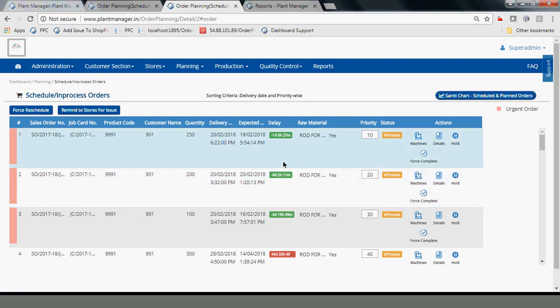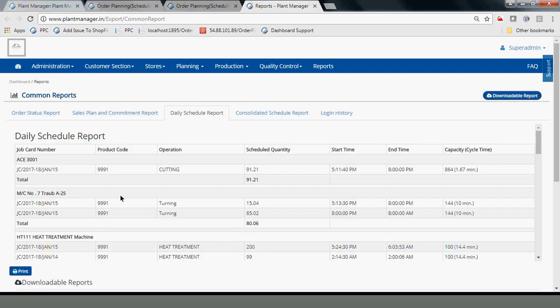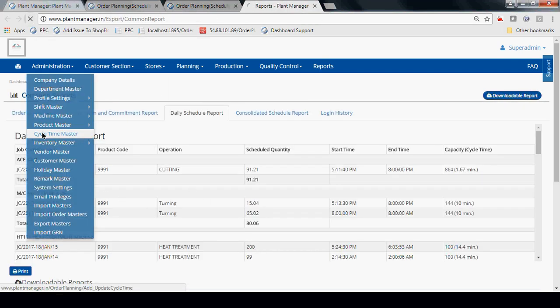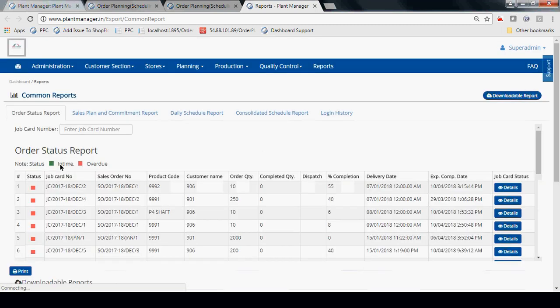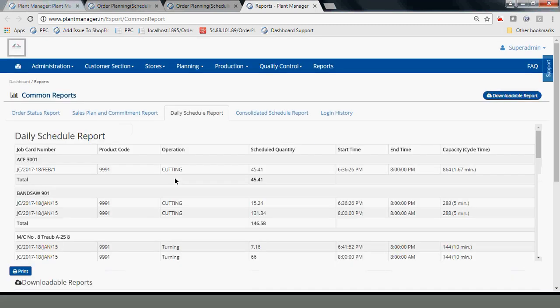So here now you can see, once I have rescheduled, the system shows that okay, on 19th I can be ready with this particular job card, that is Feb 1, and my schedule or my machine load plan will also get updated once I refresh. So here my job Jan 15 was loaded. Now I can go to daily schedule report and you can see on ACE machine Feb 1 is loaded now. So from 6:36, which is the current time, to 8 p.m. where my shift ends, I can do 45.41 pieces. So that is how the system gives you the complete plan.